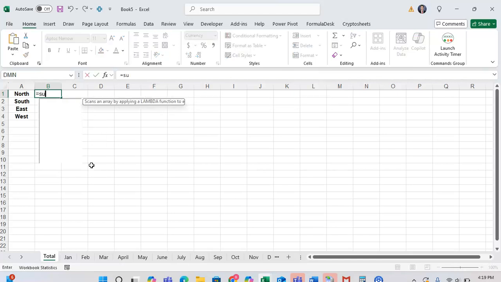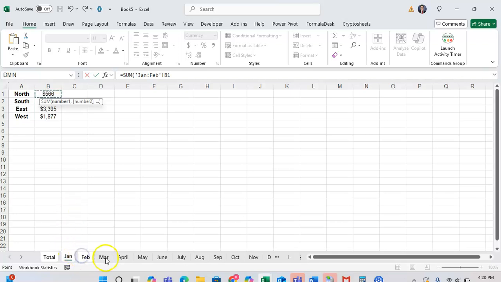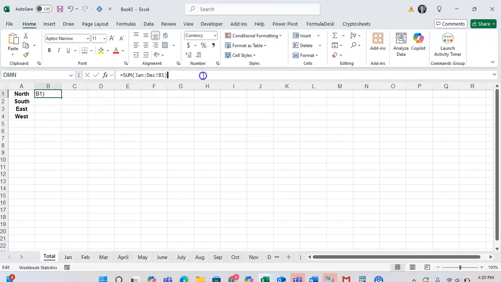To do this, we type equal sum, open parentheses, then first grab the first number that you want to add in the sum. Now from here, hold down shift and then grab all the other worksheets that you want to sum across, so all the way through December. And close parentheses. As you can see, this got the sum of cell B1 in sheets Jan through December.